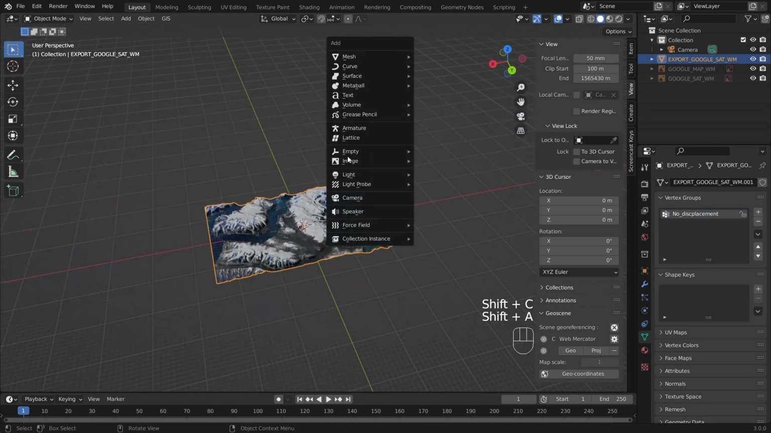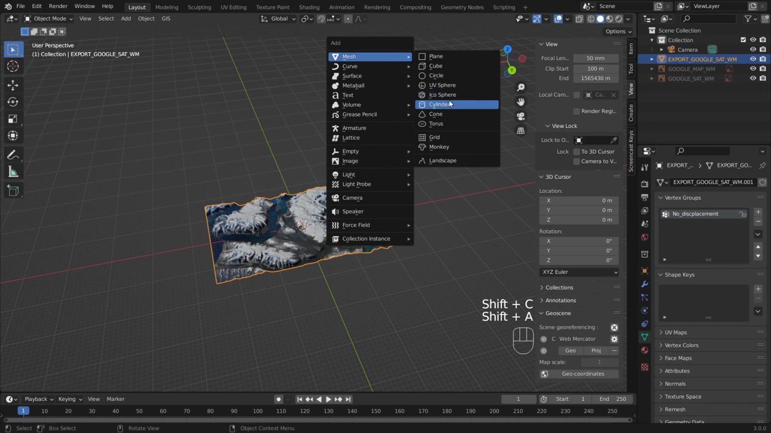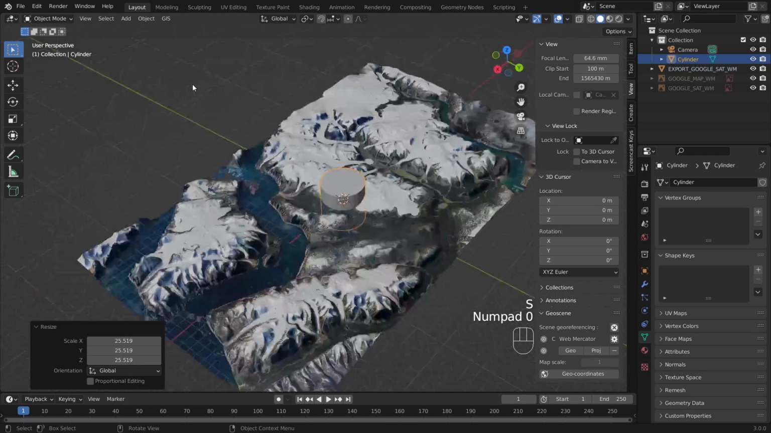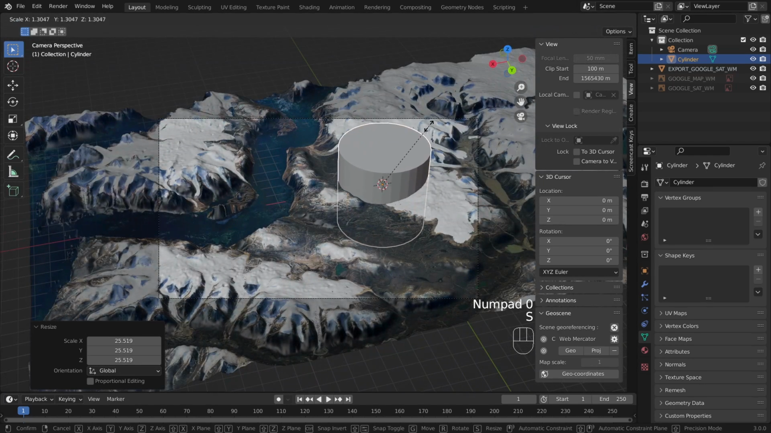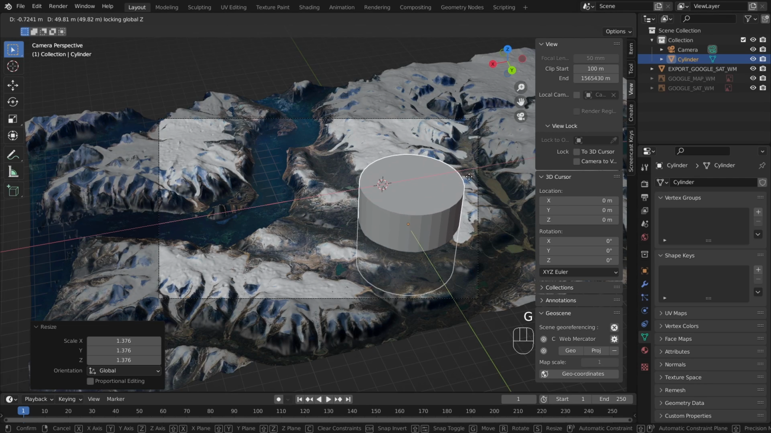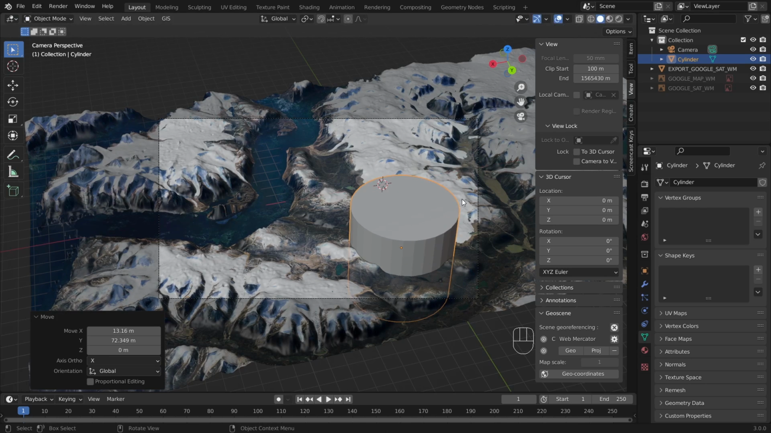So let's create a cylinder. So mesh cylinder, make it a bit bigger. I'm gonna go back to my camera view, and you can always scale it a bit up. And with G Shift Z, you can move it around without it moving around the Z axis. So maybe we'll start around here.